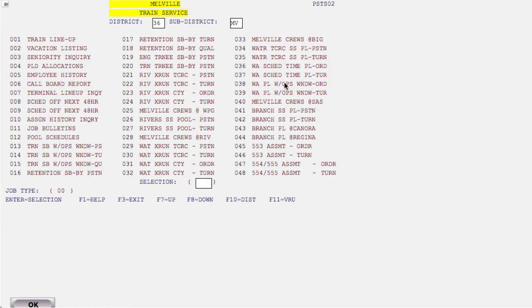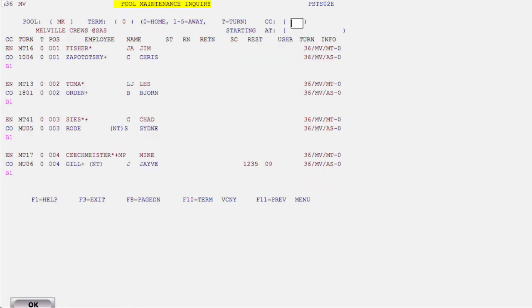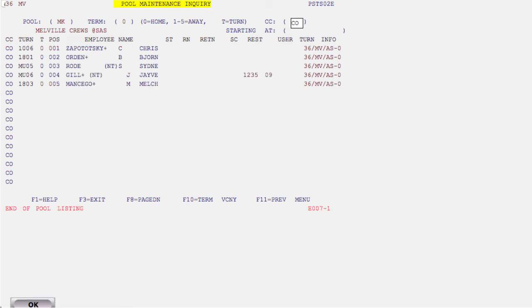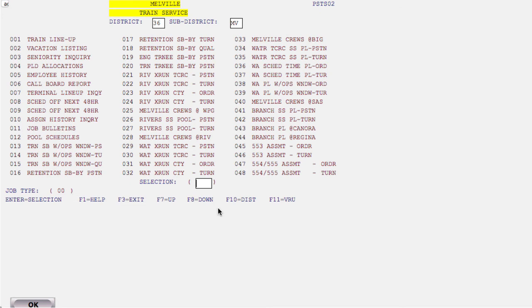Number 40, Melville, Cruz, and Saskatoon. So same thing if you're in Melville and you want to find out who's in Saskatoon before you go there. Here's a listing of everybody. You can kind of scroll through with the F8 key, but if you want to know just the engineer or just the conductors, here again is a list of all the conductors that are there. So right now there's 5 people waiting to go out, so you'll be adding to that list when you get in there.